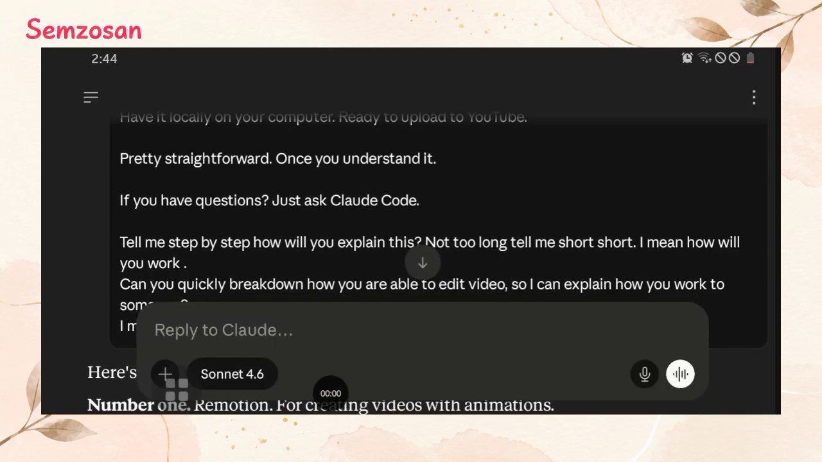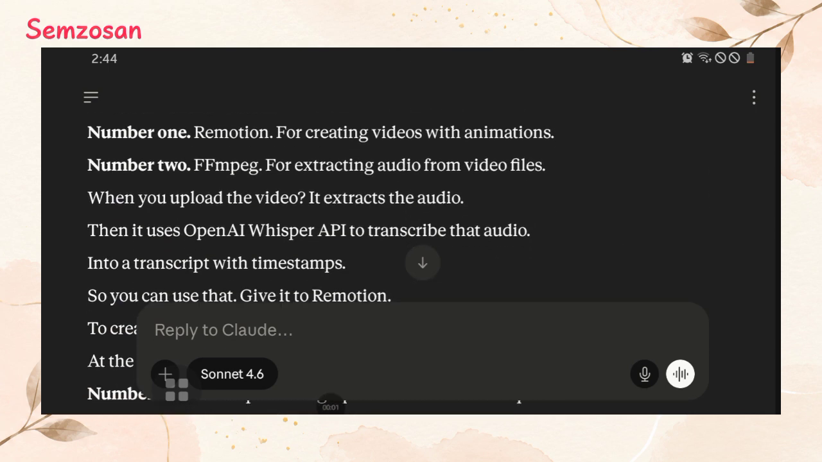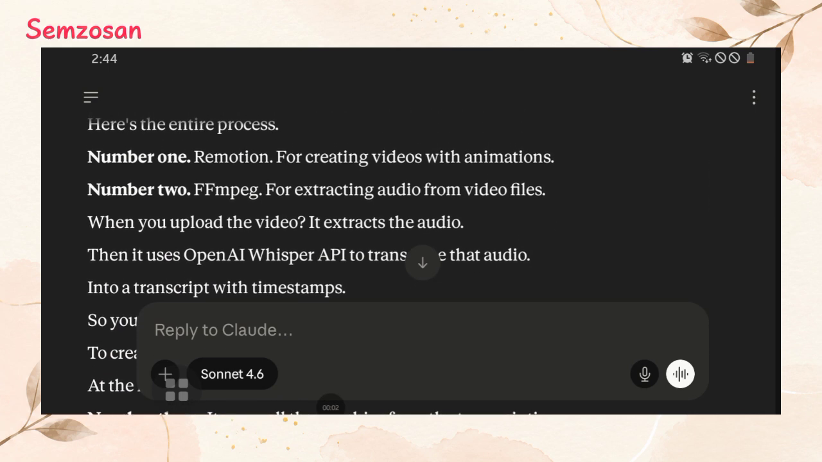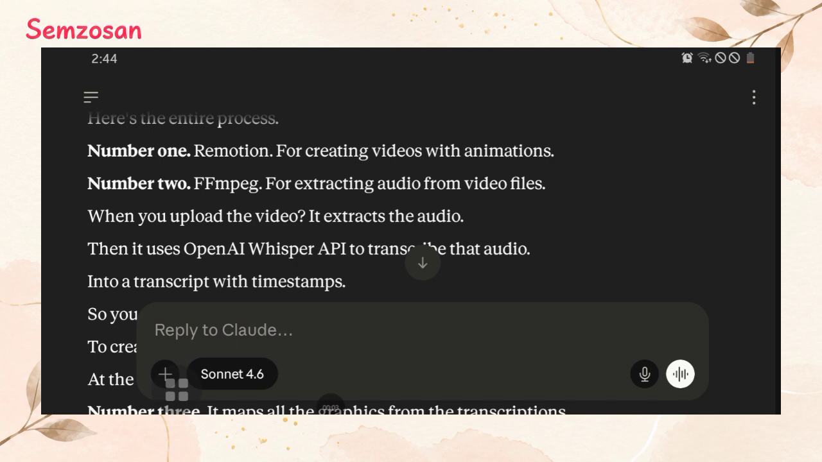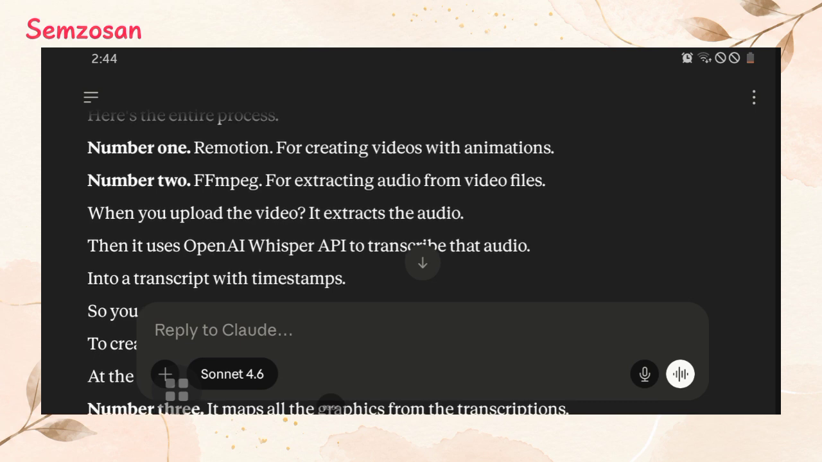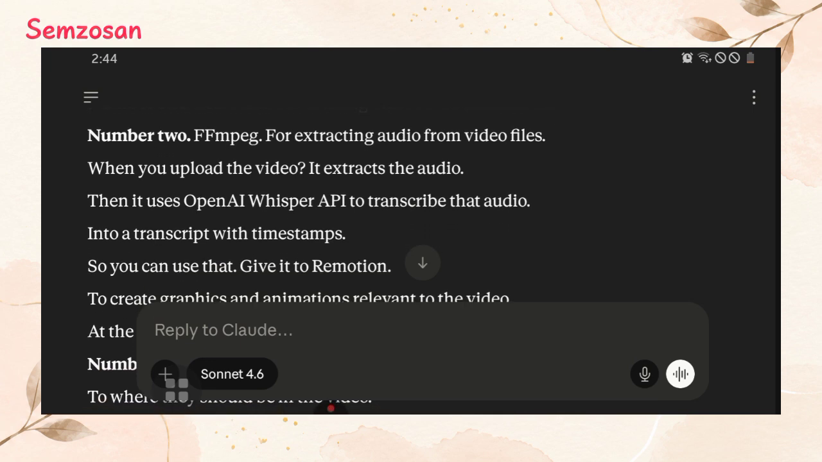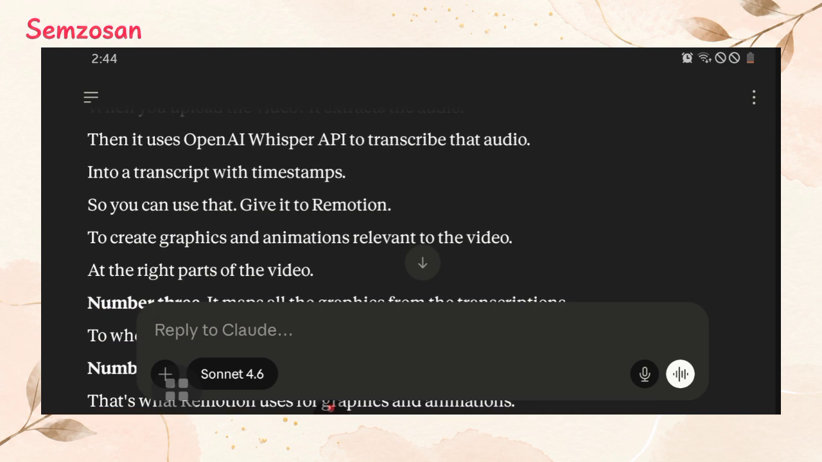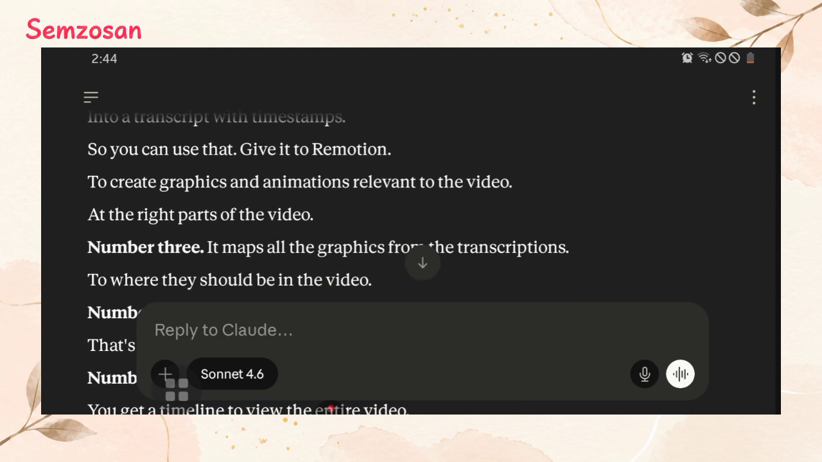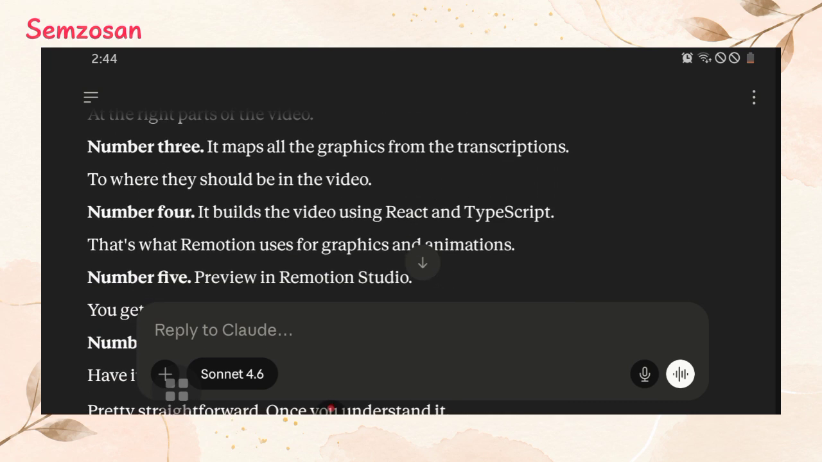Here's the entire process. Number 1, Remotion for creating videos with animations. Number 2, FFmpeg for extracting audio from video files. When I upload the video, it extracts the audio. Then it uses OpenAI Whisper API to transcribe that audio into a transcript with timestamps. So I can use that, give it to Remotion to create graphics and animations relevant to the video at the right parts of the video.